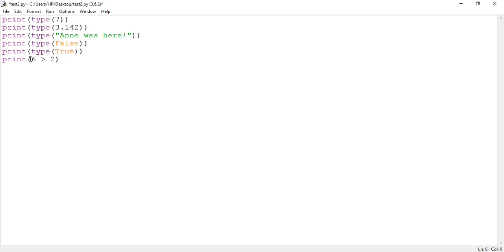Now, this is not going to result in a number. It's going to result in either true or false. If I said to you 6 is greater than 2, we know that's true. So this will be resulting in a value which is a Boolean value of type true. When this runs, the very last output will be the word true.